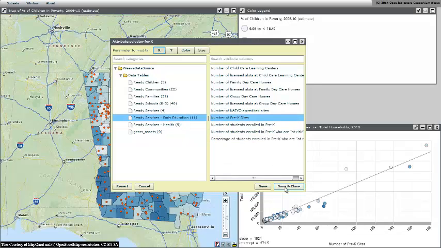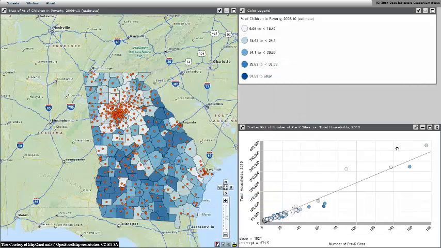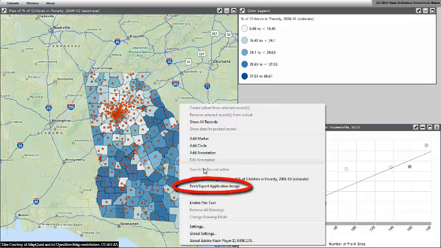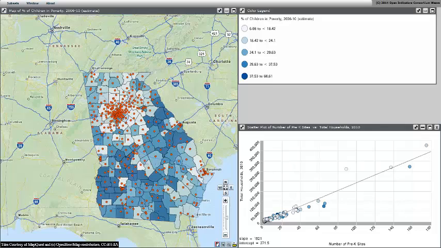Now that you understand the features of the GEEARS Weave tool, you can export the image by right-clicking on the map and selecting Print Export Application Image. This condenses the display into a useful file for presentations and reports.